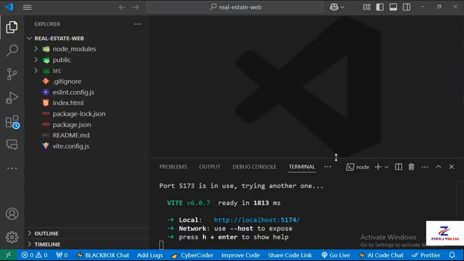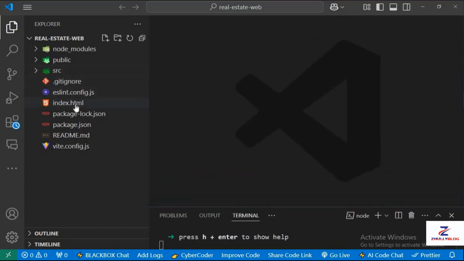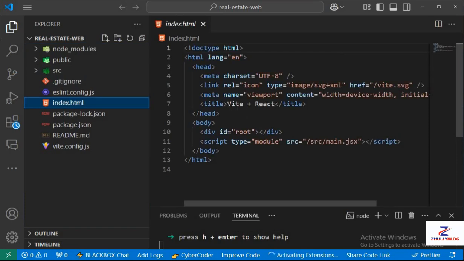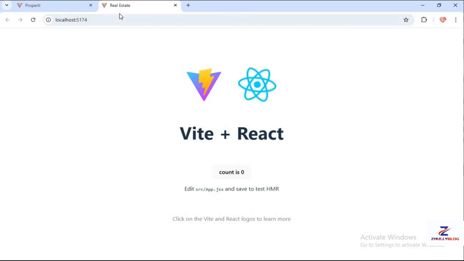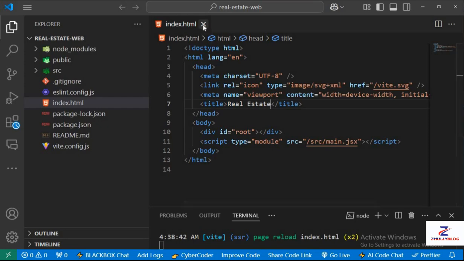Okay, so I'm just going to collapse this a little. Now we're going to start with cleanup. First off, we need to change the title of our project to real estate. Let's see, it has reflected here. The title has changed, so our React app is working. Then I'm going to close this.